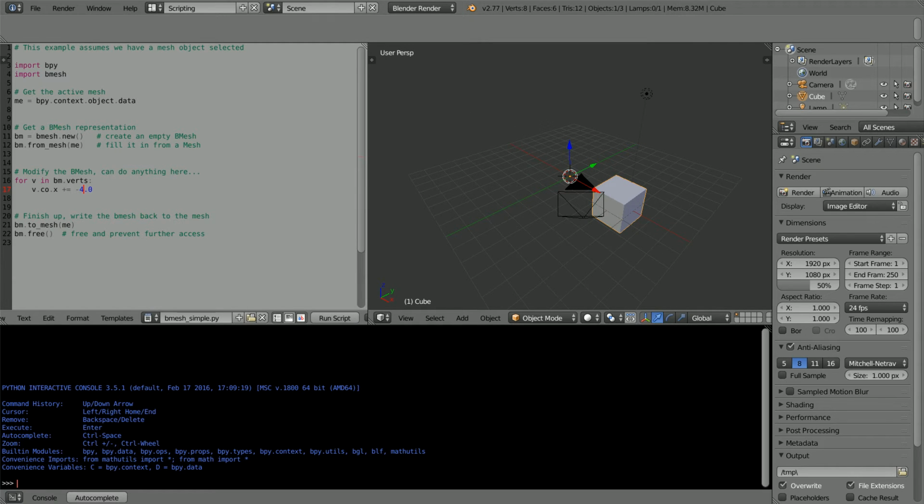Both scripts are in roughly 3 parts. The first part converts the original Blender mesh representation into the Bmesh representation. The second part uses the properties and methods of the Bmesh module to edit the mesh, and the third part converts the Bmesh back to the original Blender representation.